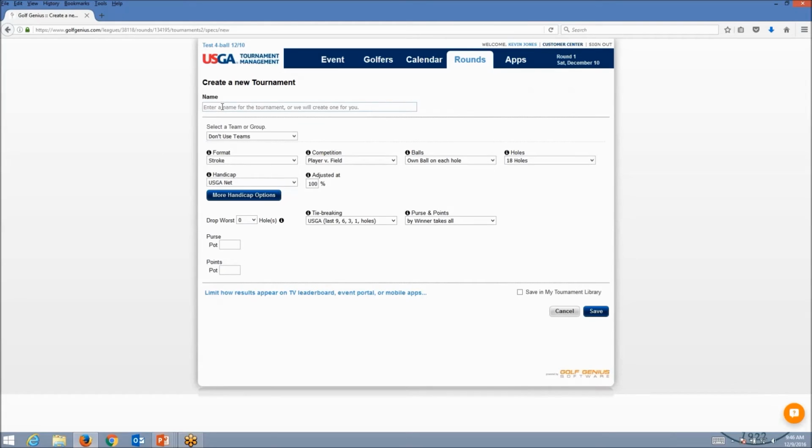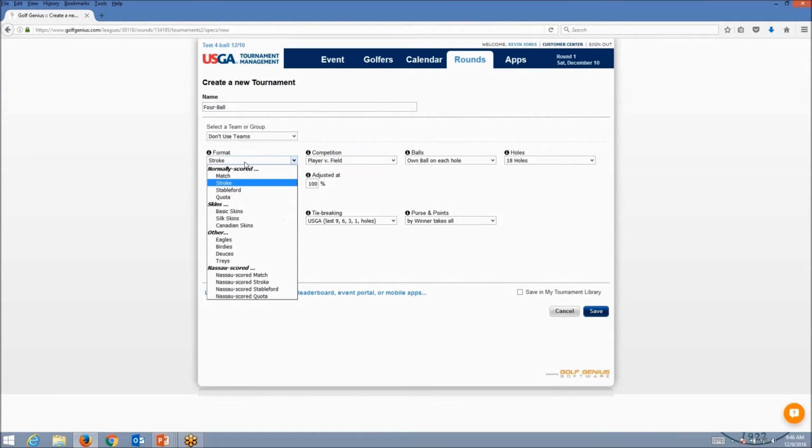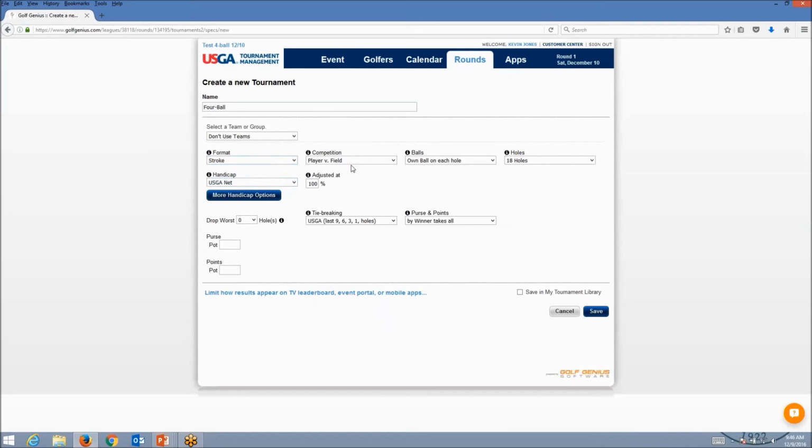All right, so what we're going to call this is our 4-ball. I don't want to use teams. Our format here is going to be stroke play. Now look in here, you've got tons of formats available to you. You know, match, which we're talking about, stroke, Stableford, quota, all your different skins games. We get calls all the time about how can I do a deuce pot? Well, this is all here now. If you want to do a Nassau, it will do it for you. But for today, we're just going to do stroke play.